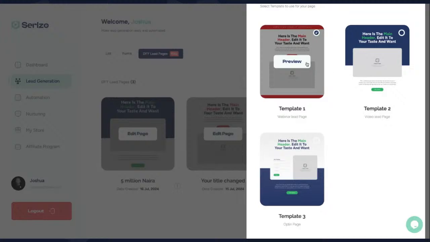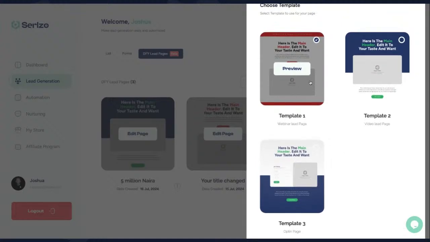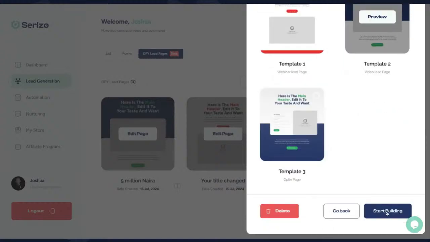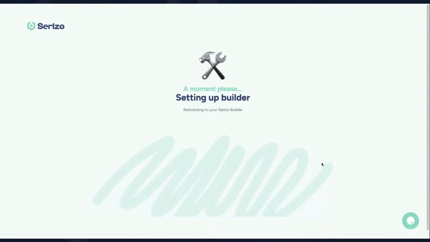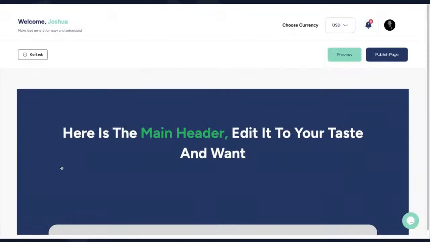Now let's do the webinar template, and then, okay, this is for community. I'll do another series for webinar. Let's do the video template, right? I'll come back to that one. And then I click on start building down on the page right here. Start building, and voila, it's going to set up for me. It opens up for me and I click on start building.